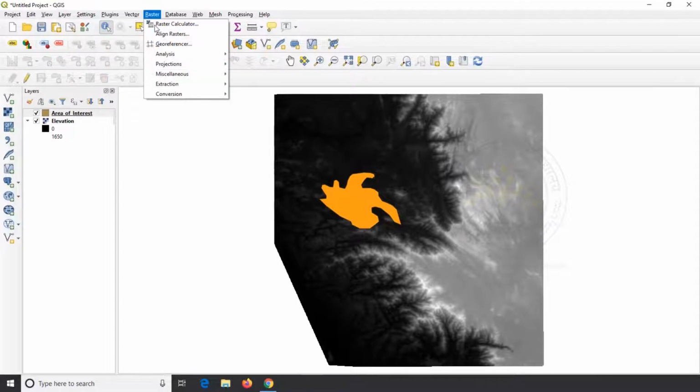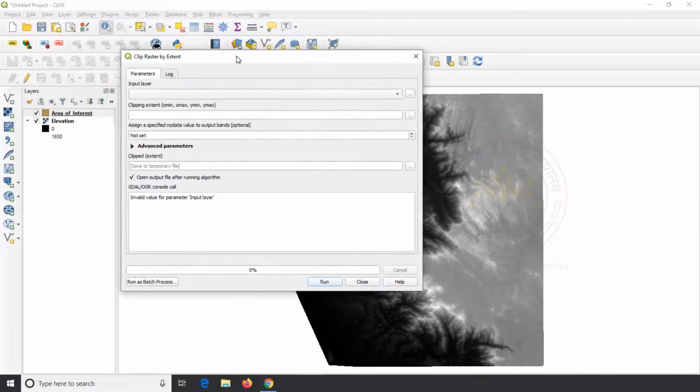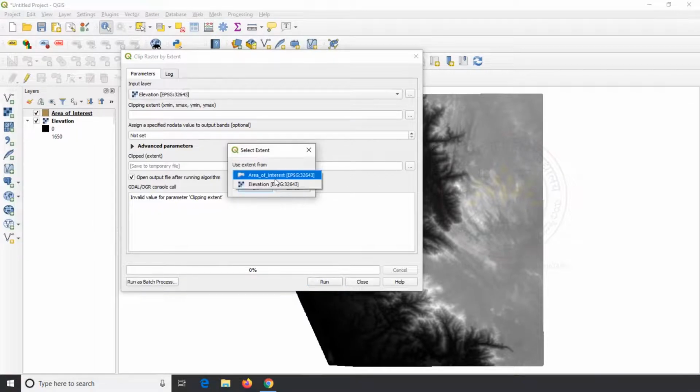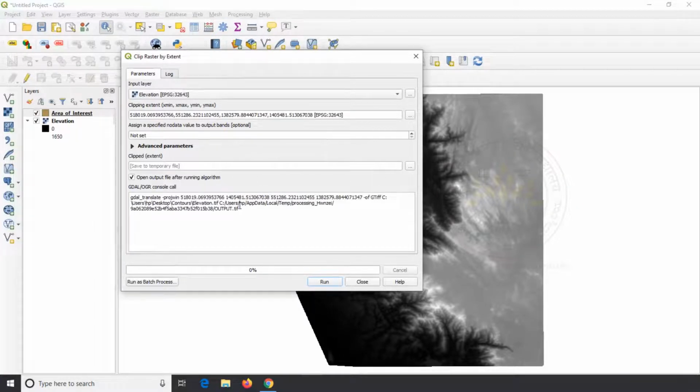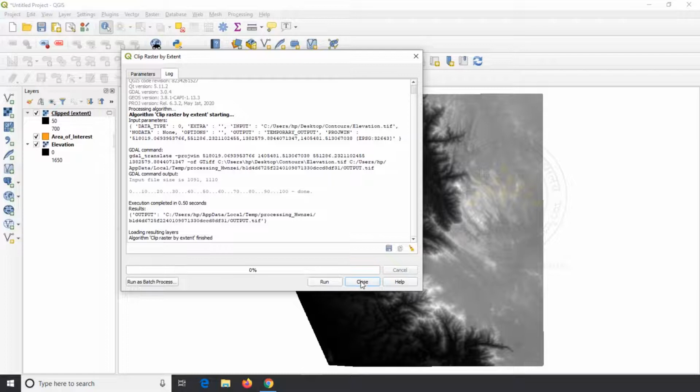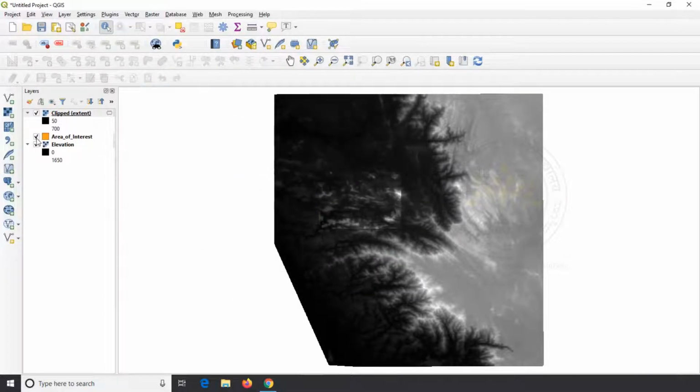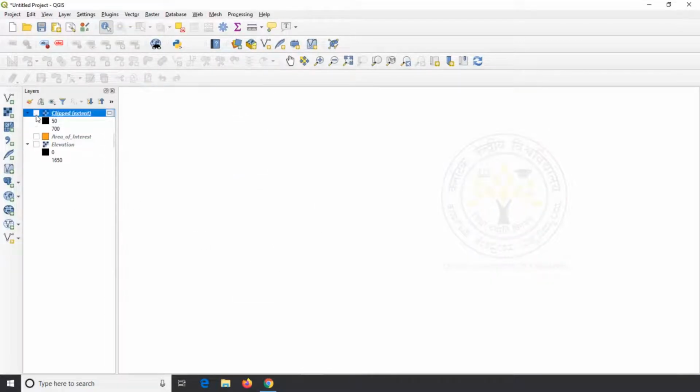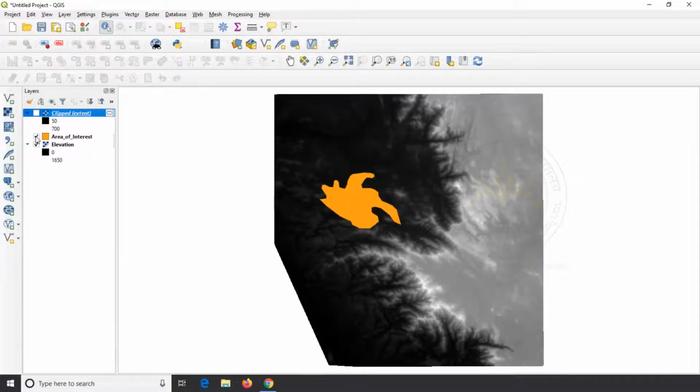To do that, I click on raster on the menu bar, then click on extraction, and I click on clip raster by extent. On the pop-up window, define elevation data as input data and use the area of interest layer as extent. Then click on run followed by a close. Look at the result on the canvas. The input raster is clipped to the extent of our area of interest.